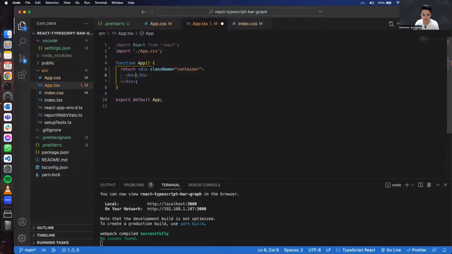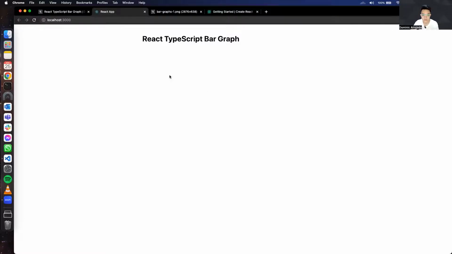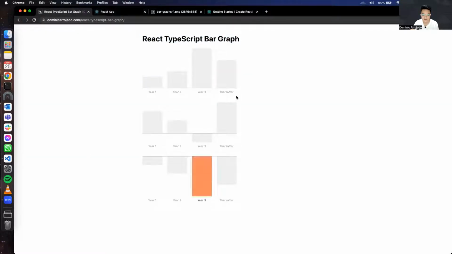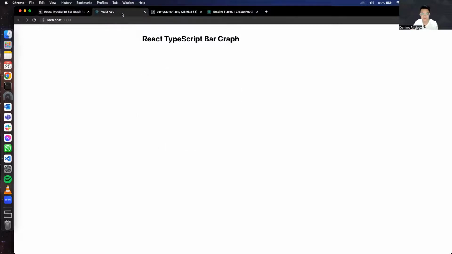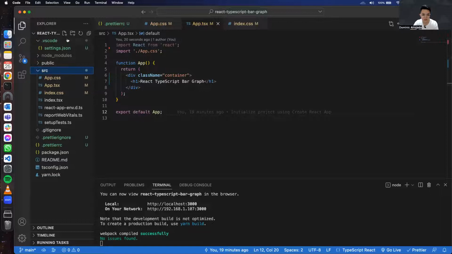Maybe we can add some title here. React TypeScript BarGraph. And yeah, I think that's it. Now you can see that our title is the same as our expected BarGraph component. Okay, so now let's go ahead and create the BarGraph component.